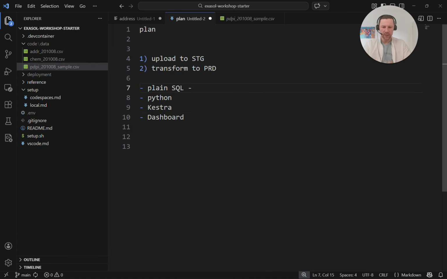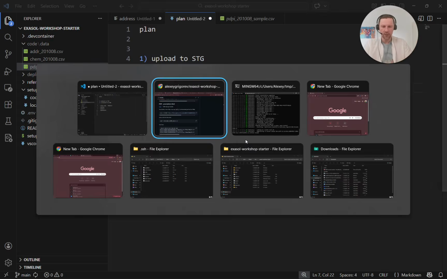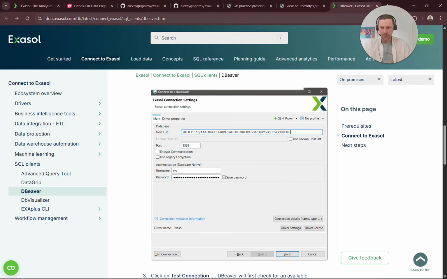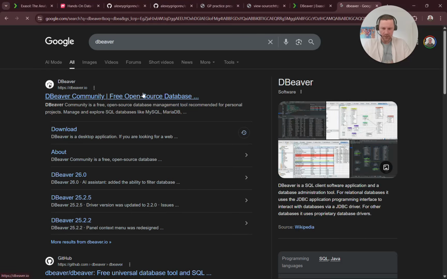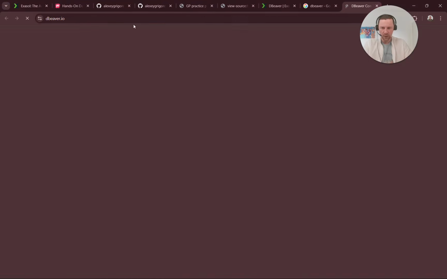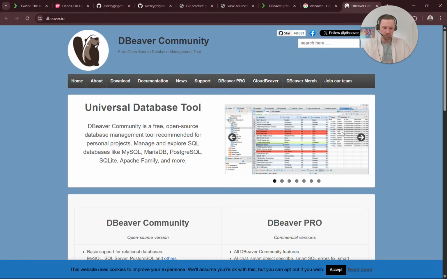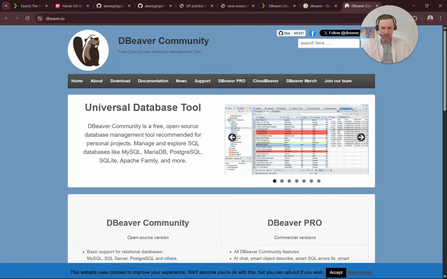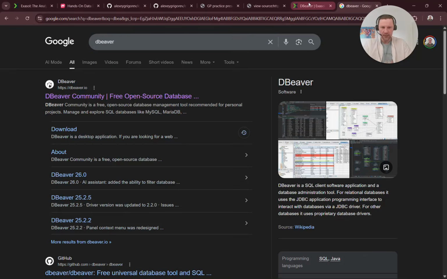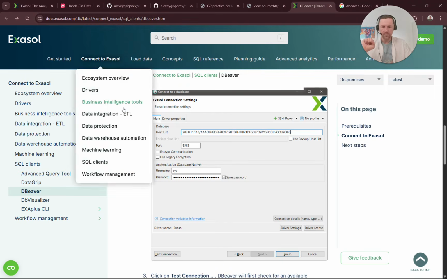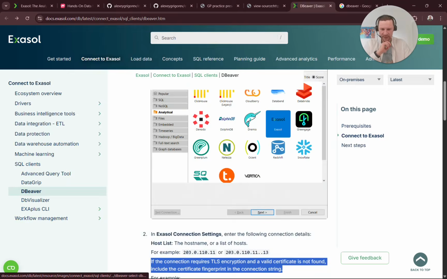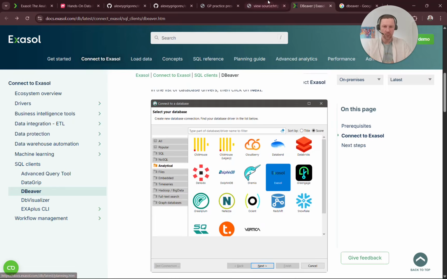And for plain SQL, I want to use DBeaver, which is a tool for SQL, right? If you don't have it, you can install it. DBeaver is open source, it's free, so you can download it from here. Works for any operating system. So you download it, and then this page here describes everything, by the way, it is included in the repo. This page describes how exactly we connect with DBeaver, how we connect to Exasol.